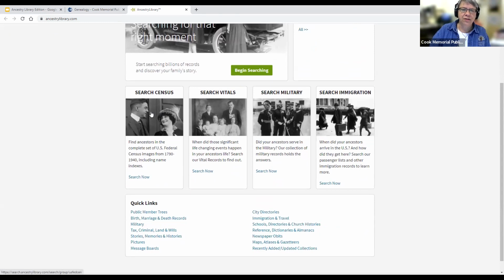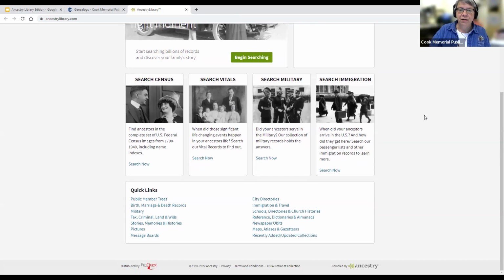Beneath that are some boxes with different types of record groups. There's a census box, which lets you search the United States federal census, as well as leading you to other things. There's a box for searching vital records, military records, and immigration records. And then at the bottom, there's a bunch of quick links. It's kind of popular things that people might want to search a lot, like public trees, pictures, city directories, newspaper obituaries, schools, directories, church histories, and more.